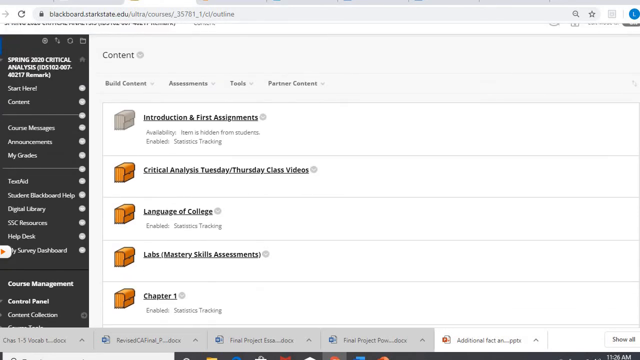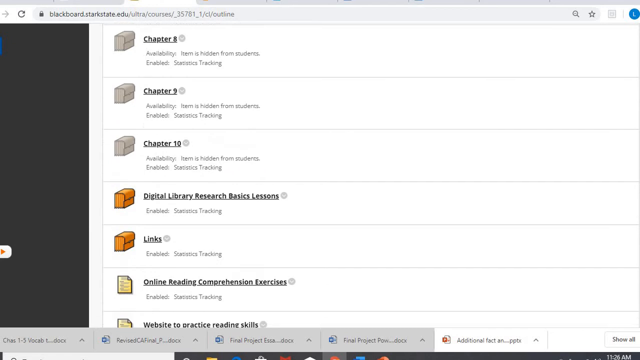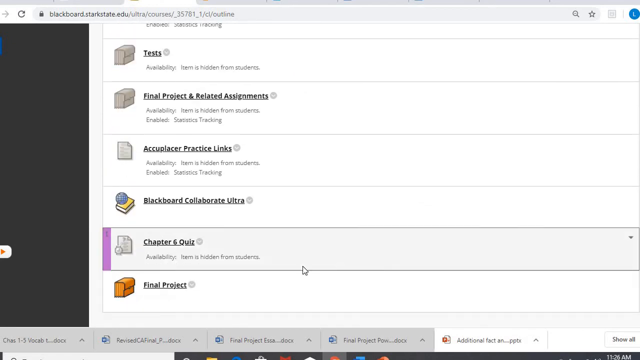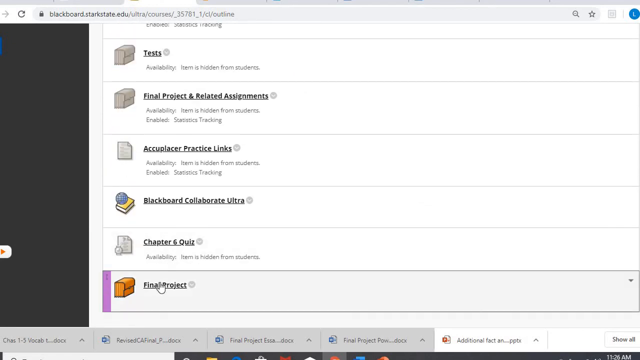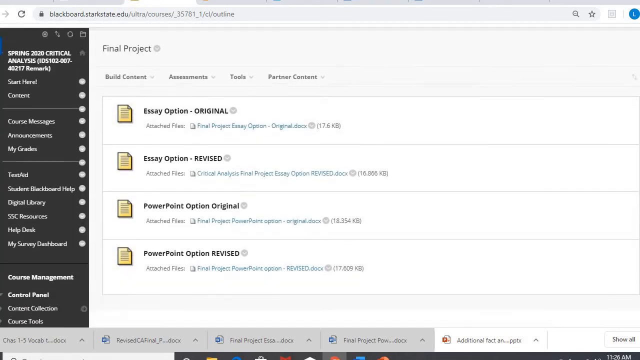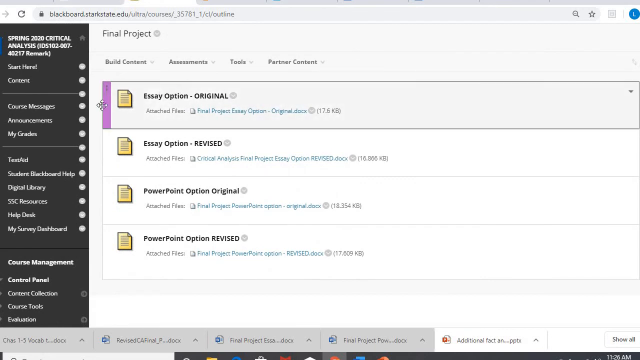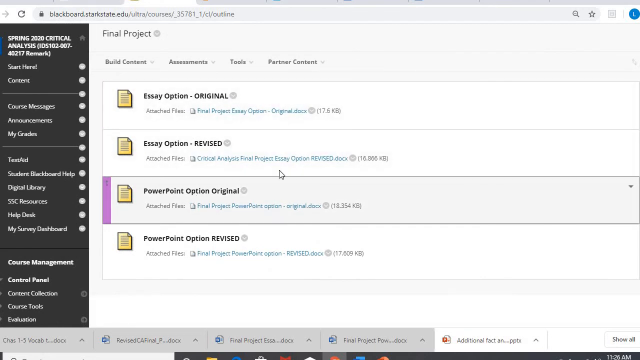So if you go into the content area and scroll all the way down, you'll see it at the end of your list. Mine is way down here. But here is my final project folder. I'm going to open that up, and you will see I have the essay and the PowerPoint options in there as originals. Those are what you already have. Maybe some of you took both, some of you only took one.